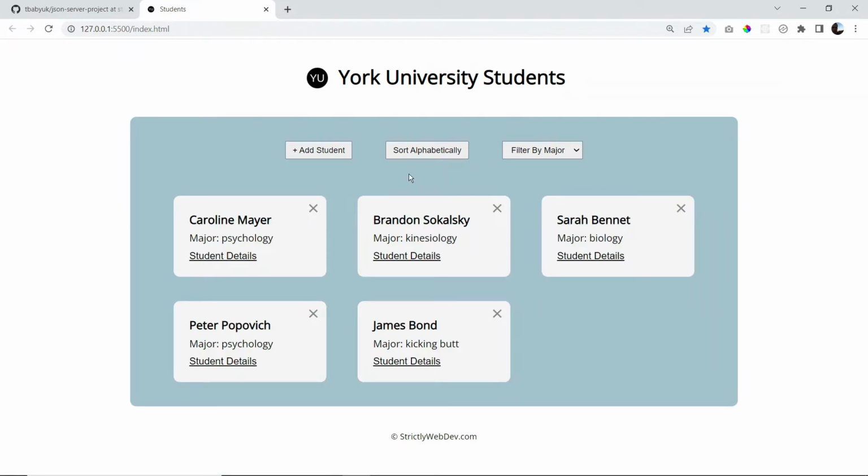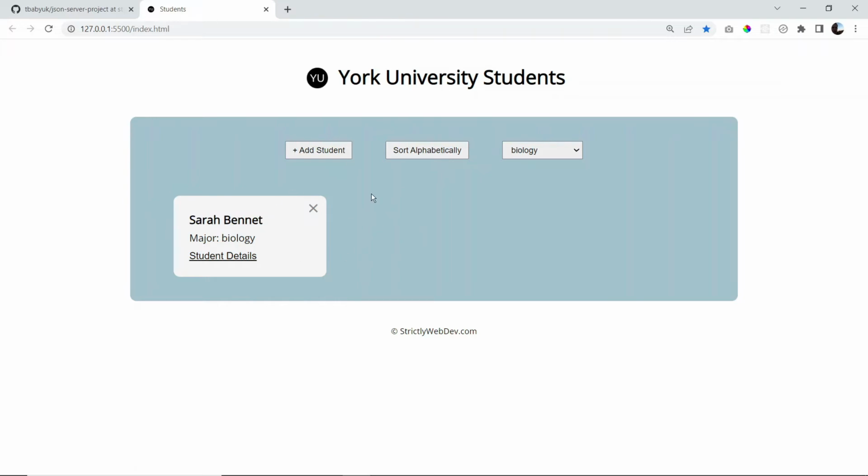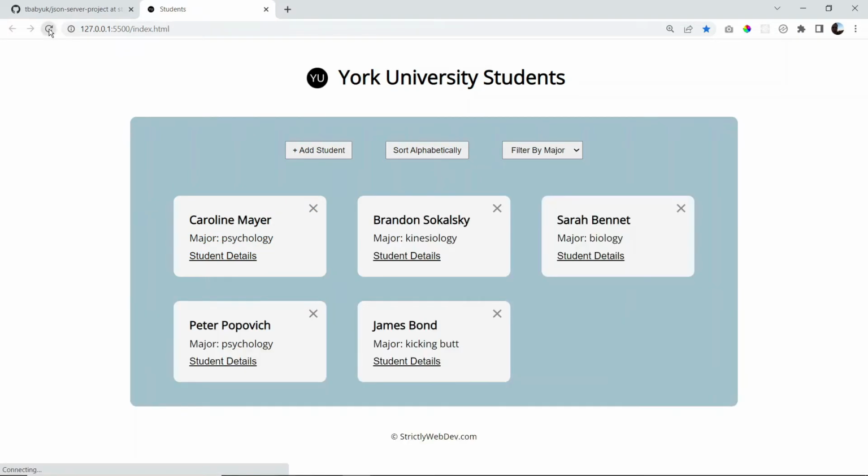Great, so that works. Now we can also sort students alphabetically, and we'll see that they're all sorted by alphabet. And we can also filter them by major. So let's say we have 2 psychology students. If we filter by psychology, we should see 2 students. And there we go. We can also see our kinesiology student and our biology student, etc. And if you want to go back to the original screen, you just have to click refresh. And there we go.